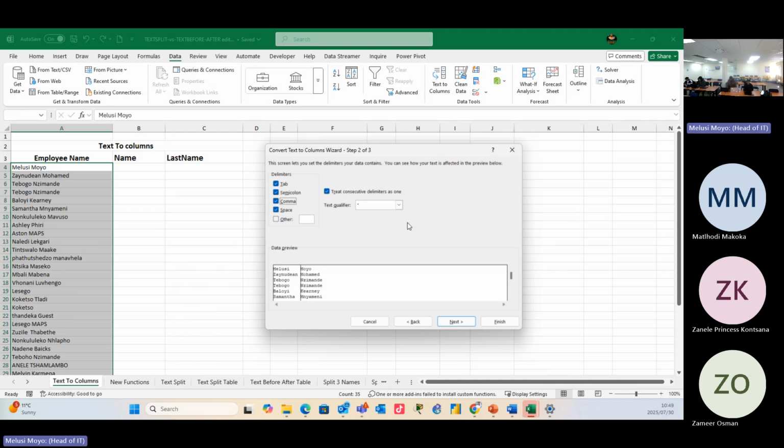Like what separates the Emelusi Moyo? What separates Zain Mohammed? What separates Tebu Nzimande? Baloyi? Space. It's just the space, right? Yes, they're separated by that space there. So can you see? You need to check what separates your data. So the box that separates is space.